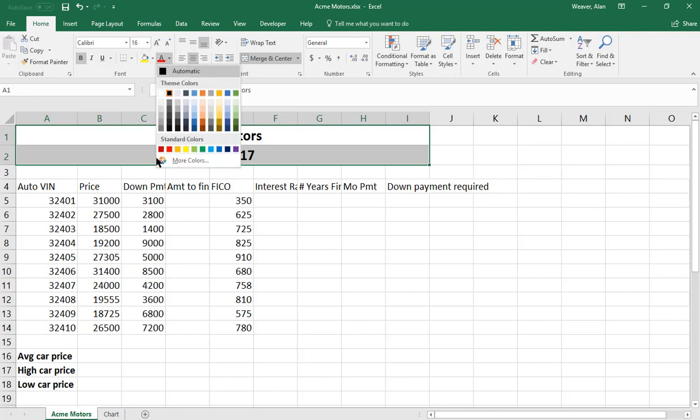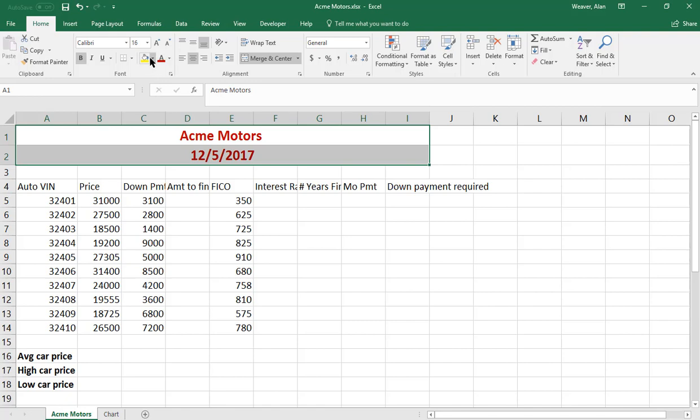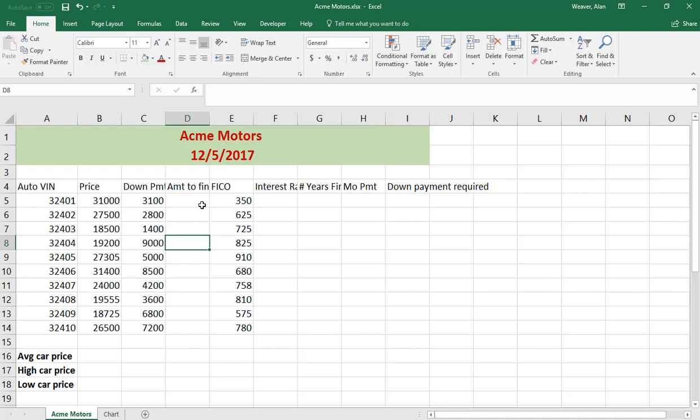Go over here. That's the dark red. I click next to the Paint Bucket. And I'm going to do a light green fill here. So we have that. Next I want to make these cells here currency.